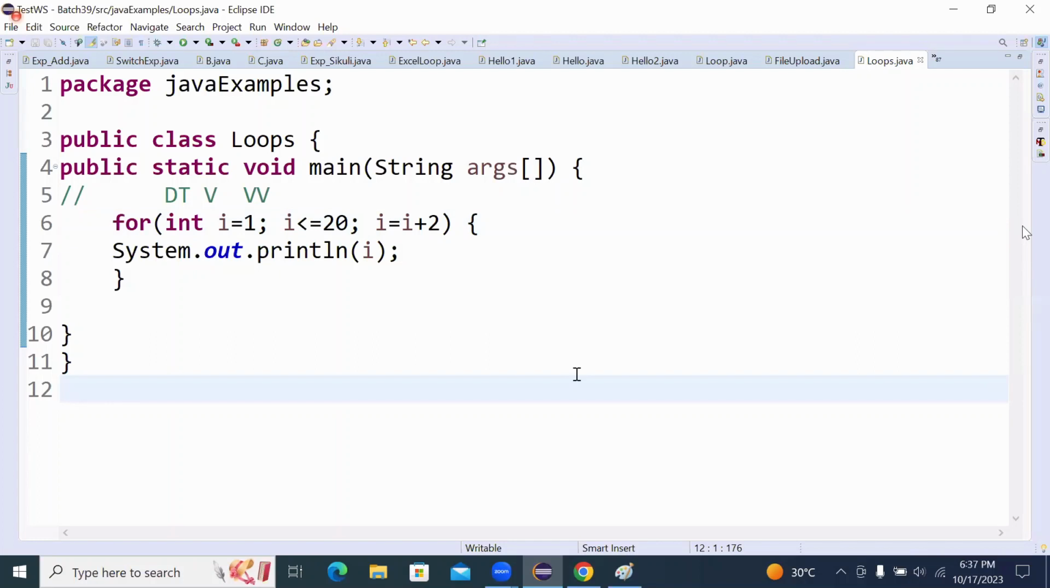So now if I run the program, what is the first value? First value is 1. Last value? What is the last value? Is it 18 or 19 or 20 or 21? Online students, what last value will you get? 19 or 20 or 21?